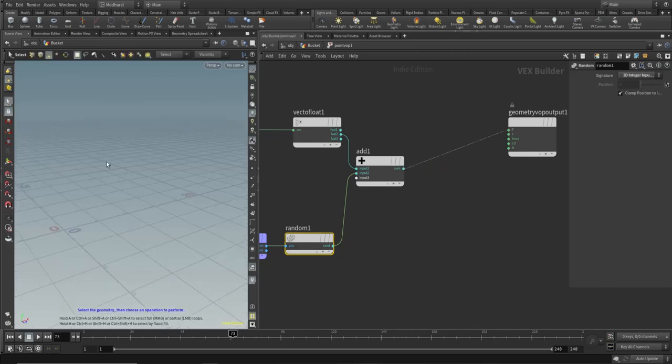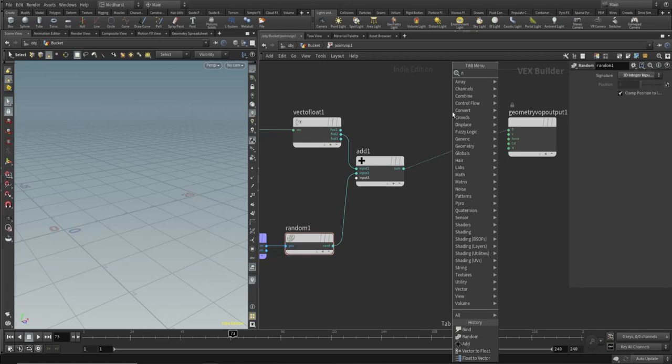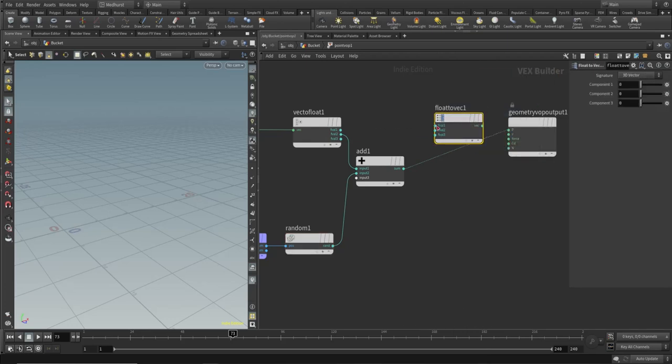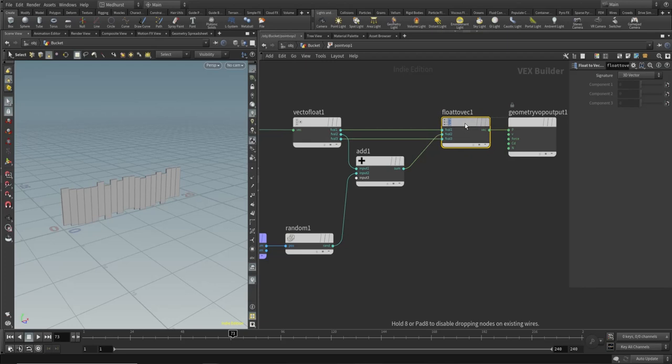Well, that's going to break everything because we've just plugged back in one component into our position. It doesn't know how to handle this properly. So we're actually going to put down a float to vector now rather than a vector to float. And we're going to plug our x back into our x, our z back into our z, and this add node into our y. So it's our y plus something. Now that's our new position.